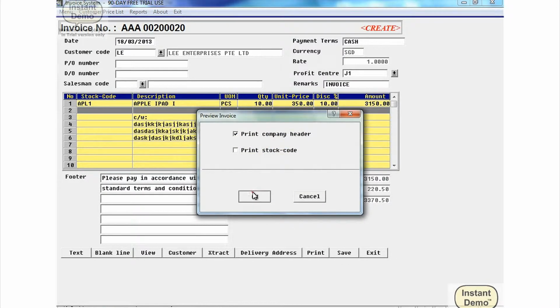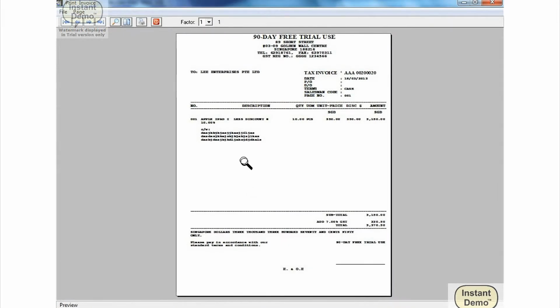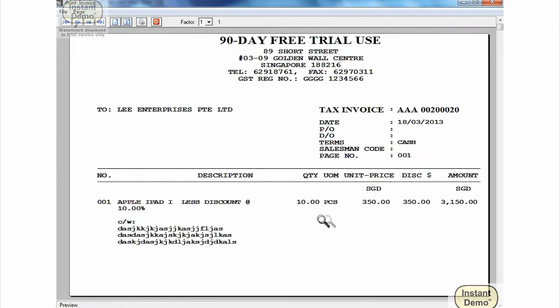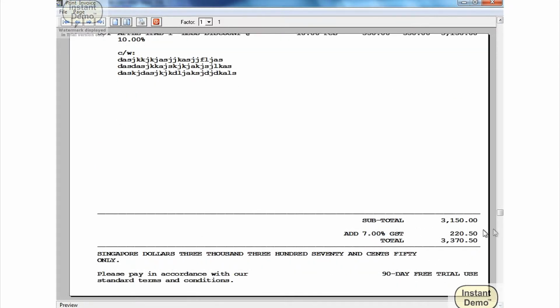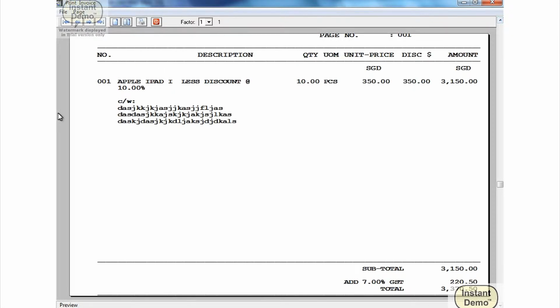You can then print an invoice in double quick time. Can you see? It says 10 pieces at $350 with a discount of 10% applied. The net is $3,150. Add 7% GST, and the total amount is $3,370.50. It even shows you the amount in words. You can make crisp and clear documentation that says Apple iPad less discounted 10% and the narration put in.